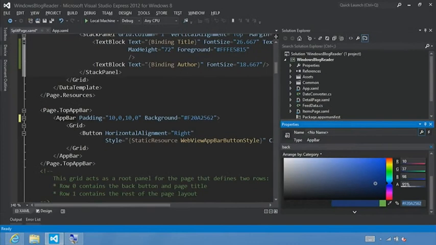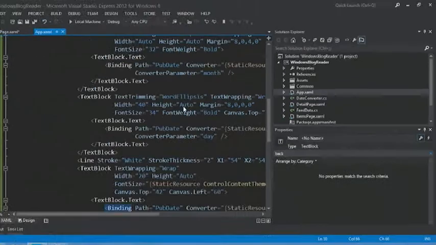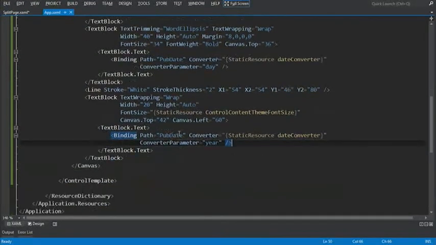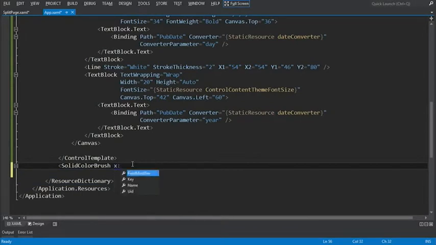Now that we've changed the background color for the app bar, we're going to switch to the app.xaml file to override one of the default styles for the selected item in the list view. Let's select app.xaml file and just go ahead and double click it and make sure that we're in the XAML view. We'll full screen this and go to the very bottom of our resource dictionary, and we're going to define a couple new styles. In this case, we'll add a solid color brush, and because we're trying to override one of the default styles in standard styles, we're going to use the exact same name, which is list view item selected background theme brush.